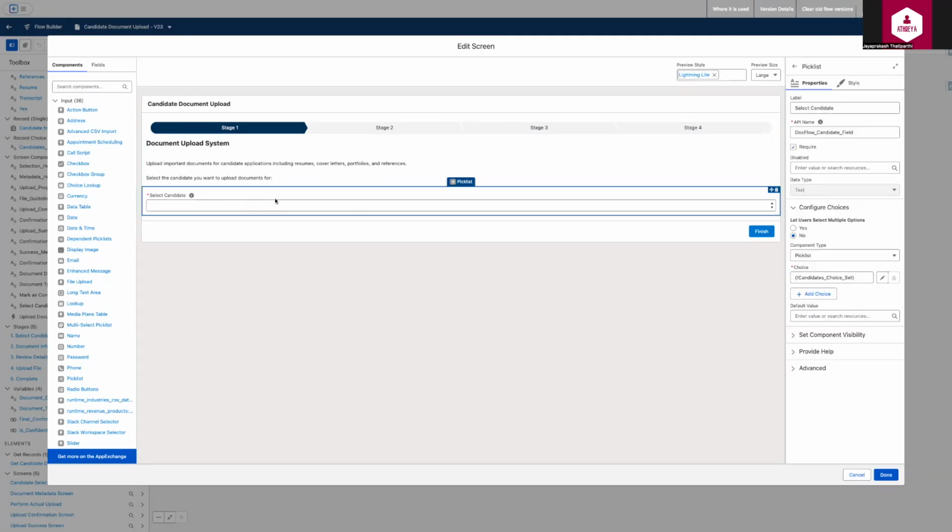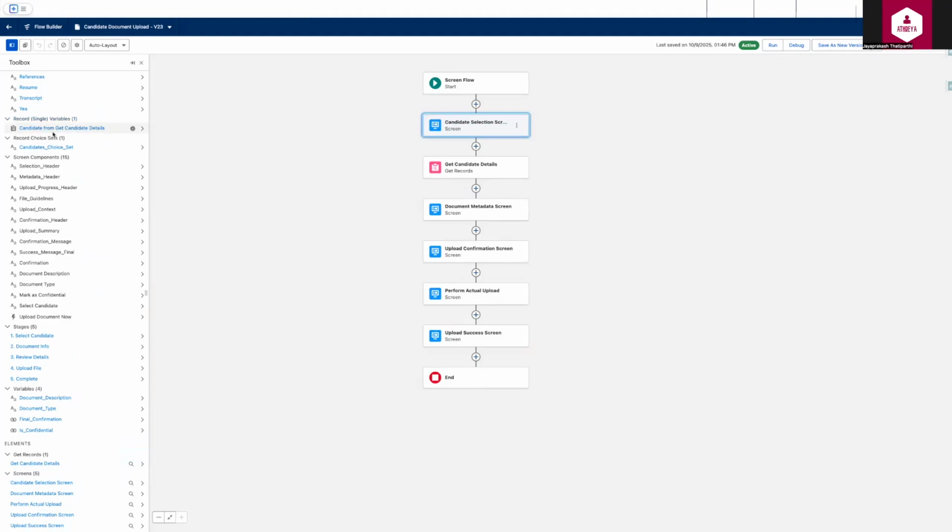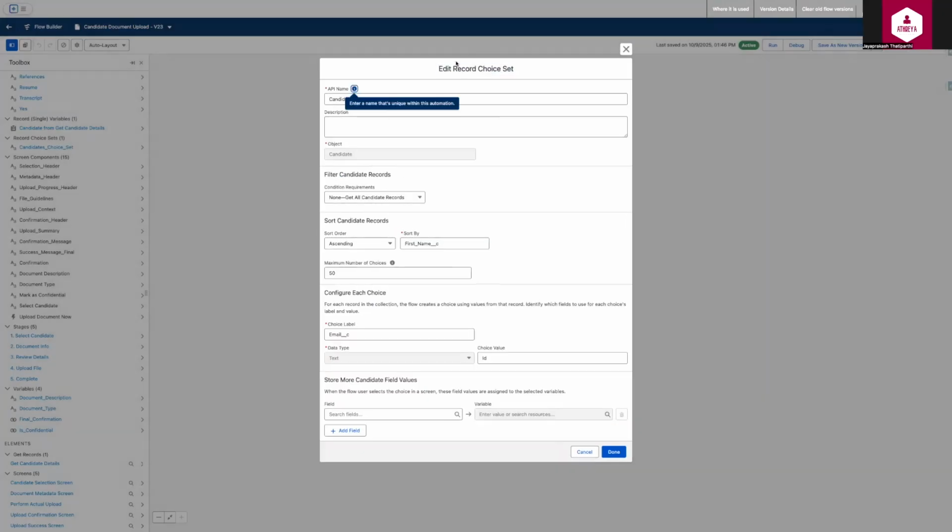I've also dragged a pick list component which pulls data from a variable called candidate choices set. And if you see this variable, it is declared as a record choice set. In our earlier example, we have seen a pick list choice set. Here I am doing a record choice set.